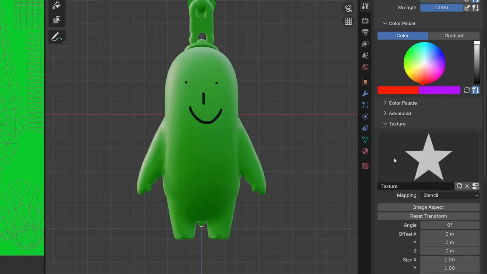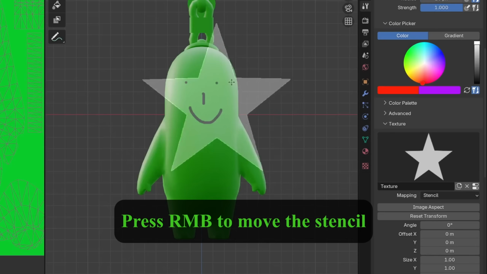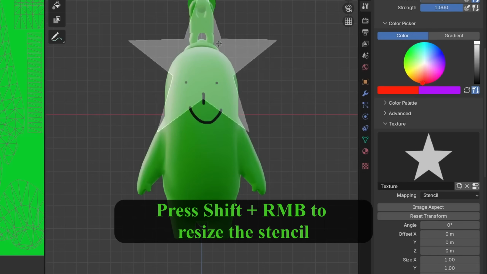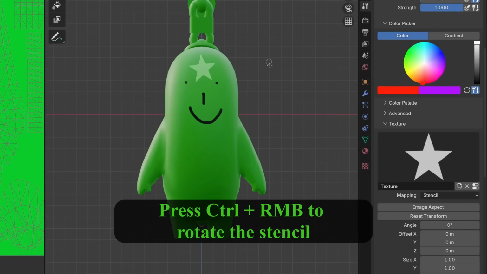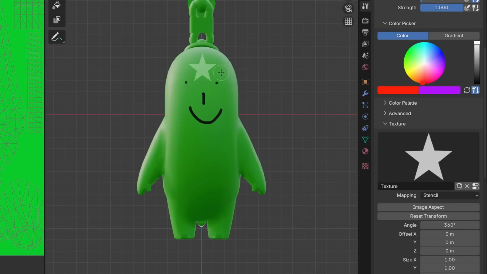And if we hover over the 3D area, we'll see the stencil in the shape of our image. You can move the stencil around by pressing the right mouse button, and you can resize it by pressing Shift and the right mouse button. You can also rotate the stencil by pressing Ctrl and the right mouse button. And when you draw, simply draw inside the stencil.